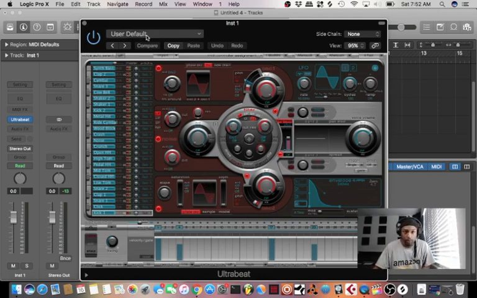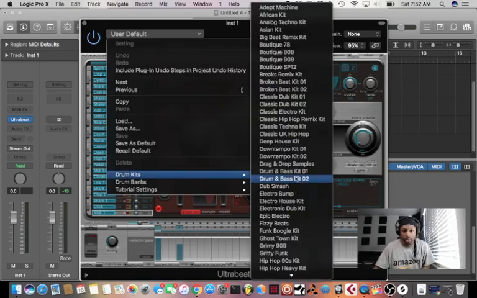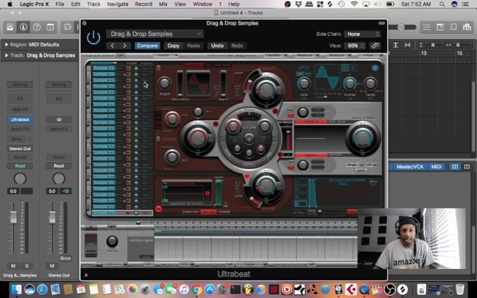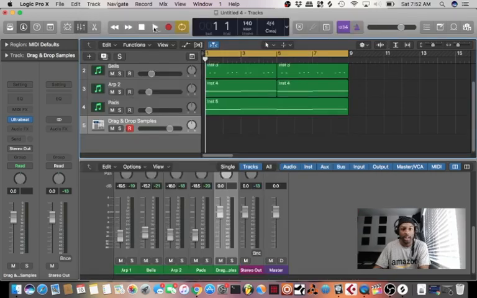Alrighty, so what we're gonna do, we're gonna go to user default, drum kits, and drag and drop samples, and it will clear all of this out, because when you first load up Ultra Beat, it would already have pre-made drums, but I don't want that. So I hit drag and drop samples, and it cleared all that out. So as you can see, I hit notes, don't hear anything. So now what I usually tend to do, I listen to the melody and then I try to match up the drums that I want. So we're gonna close this and we're gonna play the beat back again.